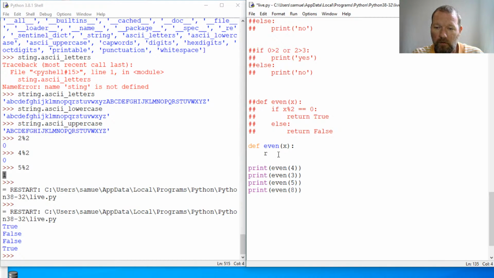Return x modulo 2 equals 0. So I can shrink this down to one line because this is going to return a Boolean, correct? I don't have to go and say, okay, we'll test this. This is already being tested. So I'm literally just going to return the test.